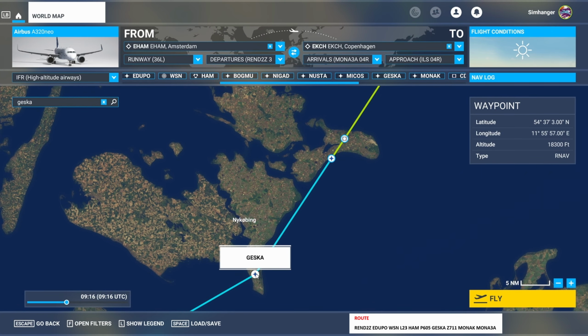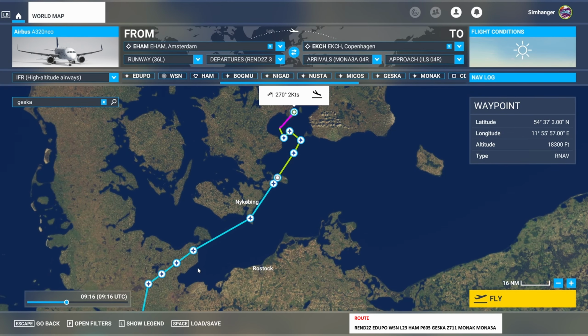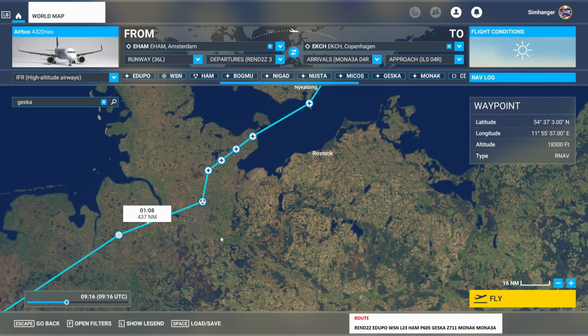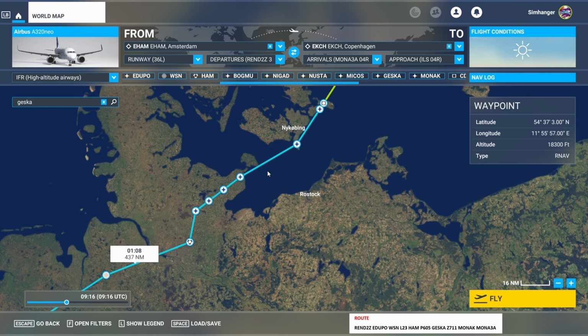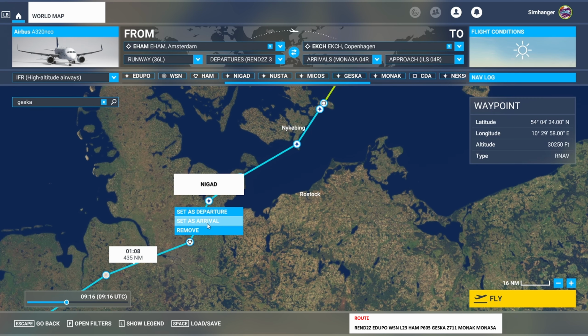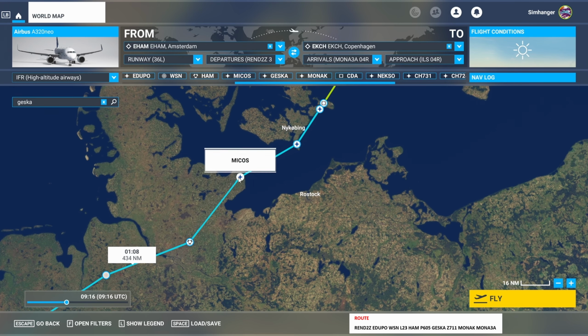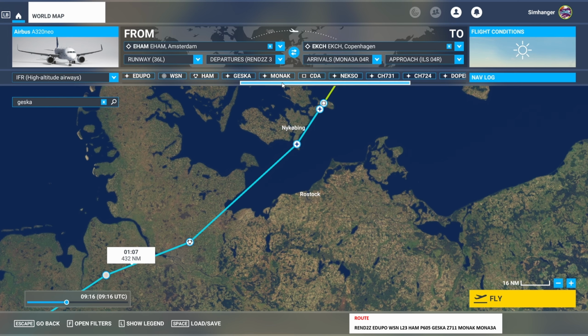From there it's direct to Monarch. That's fine, that's what the flight plan indicates, so we're okay there. But we should be going direct from HAM. So we've got some other nav points we need to get rid of. That's quick and easy. Once again, select the particular nav point and delete as we go. Done. We can now do a check on the major nav points: Adupo, WSN, HAM, Geska, Monarch. That's correct, and matches the route that we wanted.